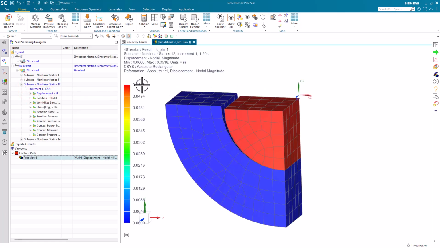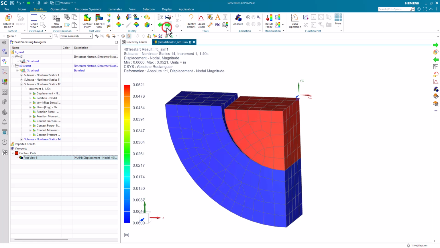So here we can see the displacement due to our load of 5,000 pounds is 0.0518, and for the additional subcase you can see that that load is changed to 0.0521. And that's how to create a restart from an initial solution 401.